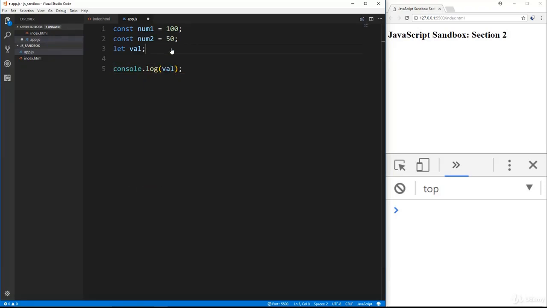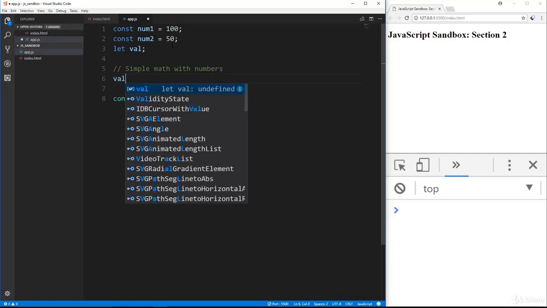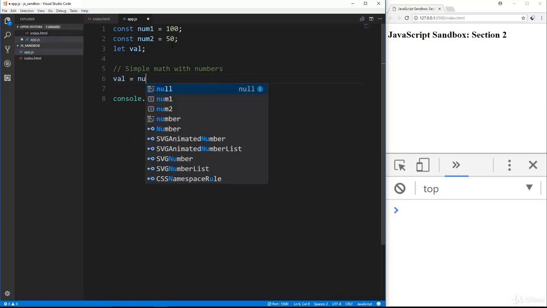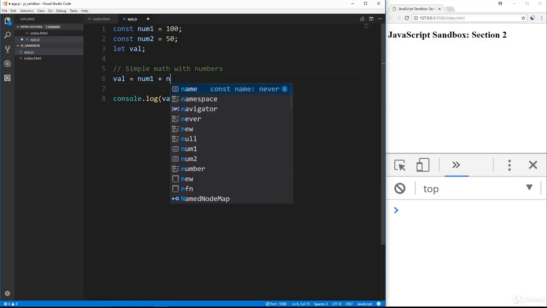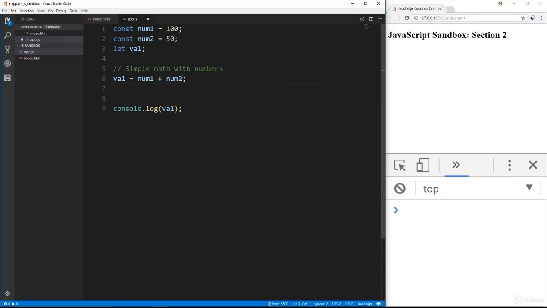So first thing I want to look at is just basic math. So we'll say simple math with numbers. We can take that val and set it to num1 plus num2, and this is very easy, very simple stuff, guys. I know that, but this is for beginners to advanced, so we need to cover everything. So we'll save that, and obviously down here we're going to get 150.